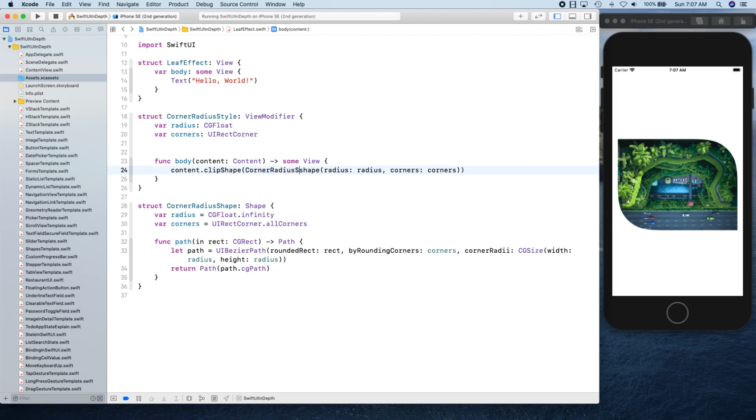Okay, contents radius shape created. So basically what we are doing is we are creating a custom shape, and we are supplying radius and corners. Okay, and we are creating a UIBezierPath around that, by rounding the corners, and the corner radii is basically provided by the radius that we want to apply. Okay, and this information is coming from the caller, whoever is basically trying to call this modifier.